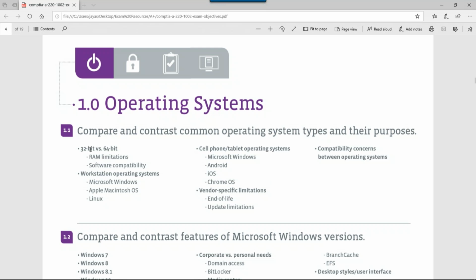It's going to show in the 32-bit system versus the 64. Stuff like that. So just make sure you do your homework there. Okay.